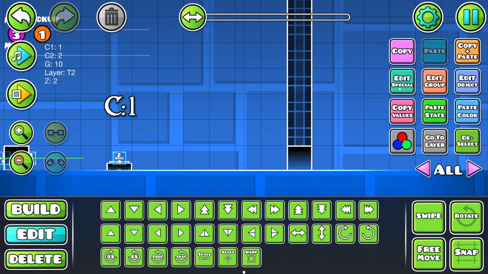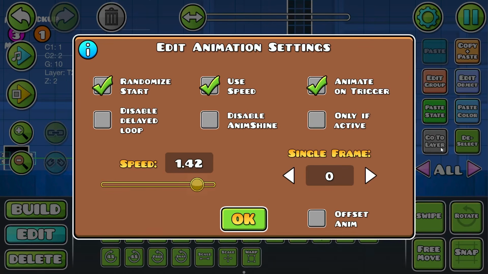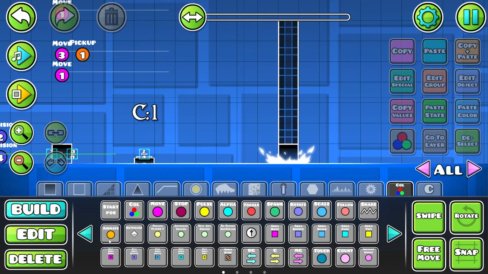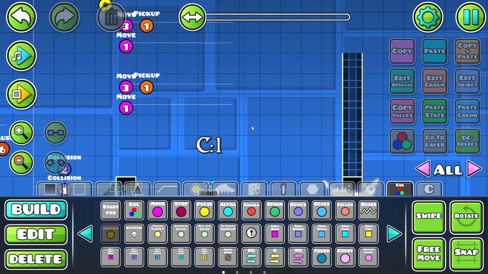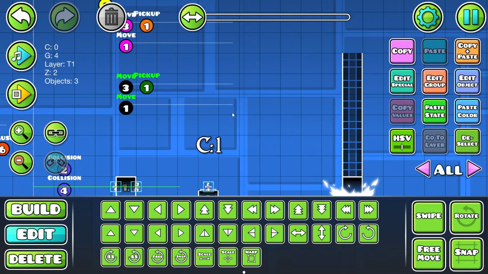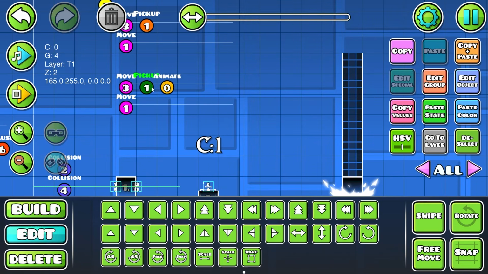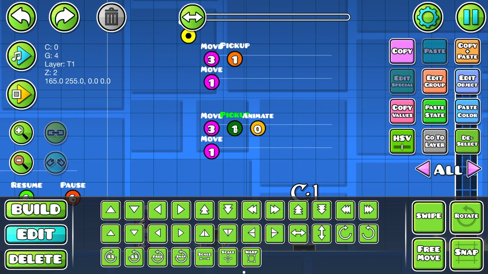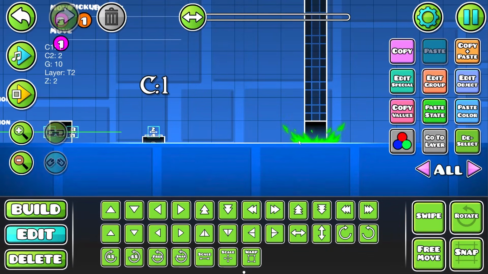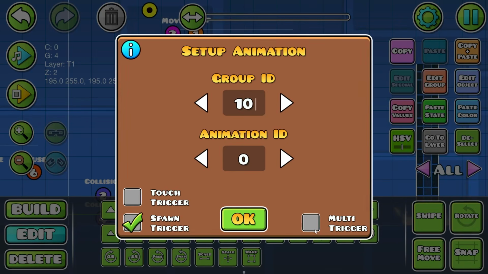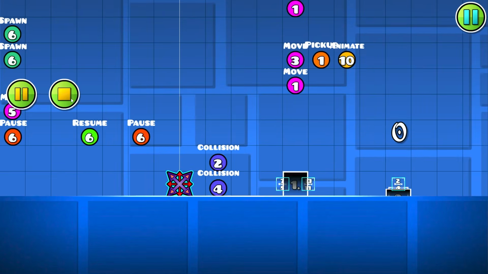3 and then 10, edit special and then animate on trigger. So this way it doesn't animate unless you animate it via a trigger. So you want to place, so this one, these guys actually close the door, so we want to add the animates onto them, right? So we want to select one of these guys and copy values, select the animate, paste values, and we want to animate group ID of 10. So 10 animate, we want to enable these guys because this is how this is triggered.